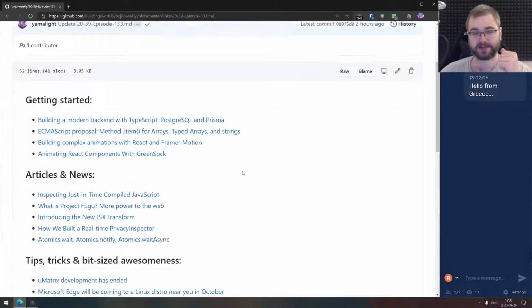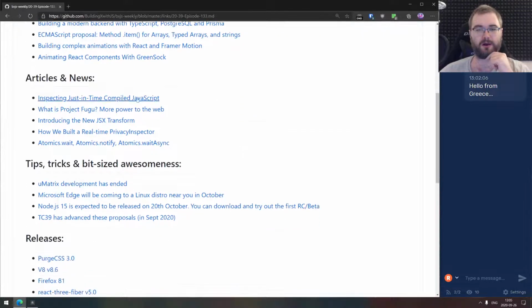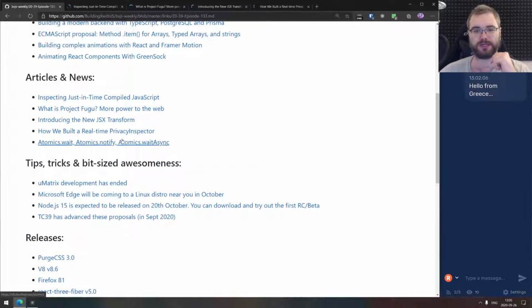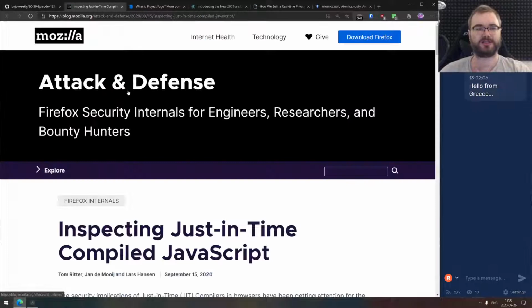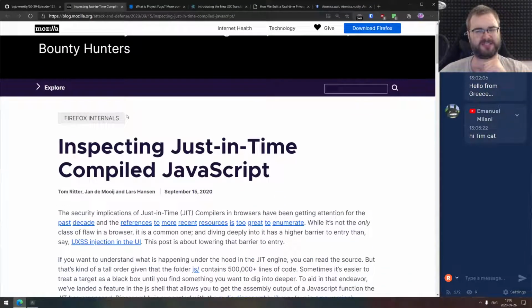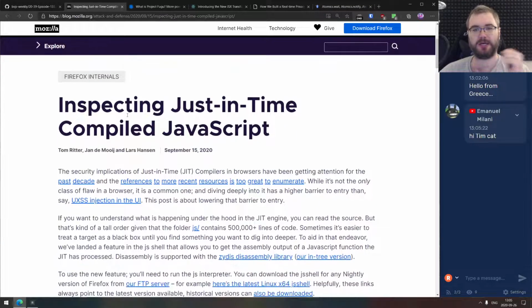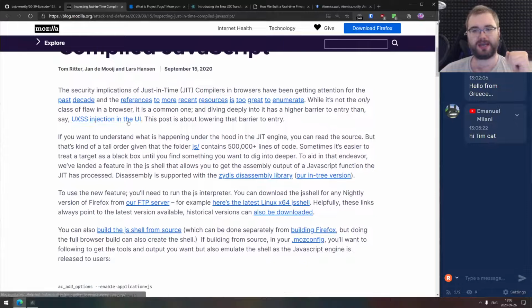All right, that is it for the getting started section. Now we are coming to the articles in news. We got 5 of them here today, starting with the first one from the Mozilla security team, I would call it. It's titled Inspecting Just-in-Time Compiled JavaScript, and it basically deep dives into how the JIT engine in Firefox specifically handles JavaScript.